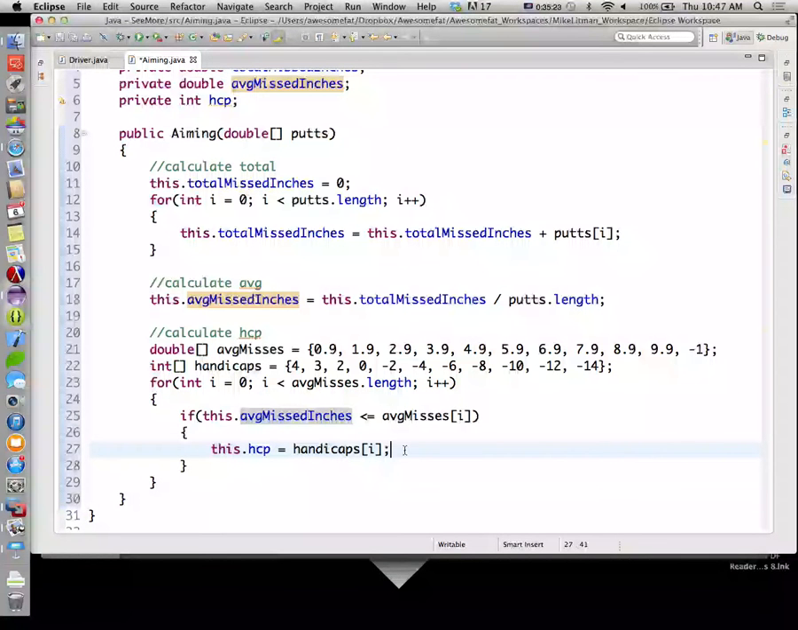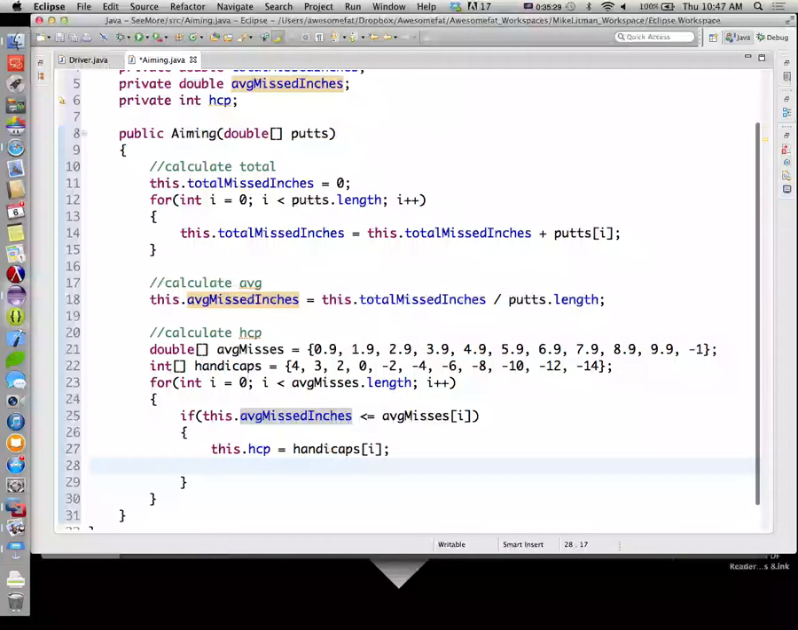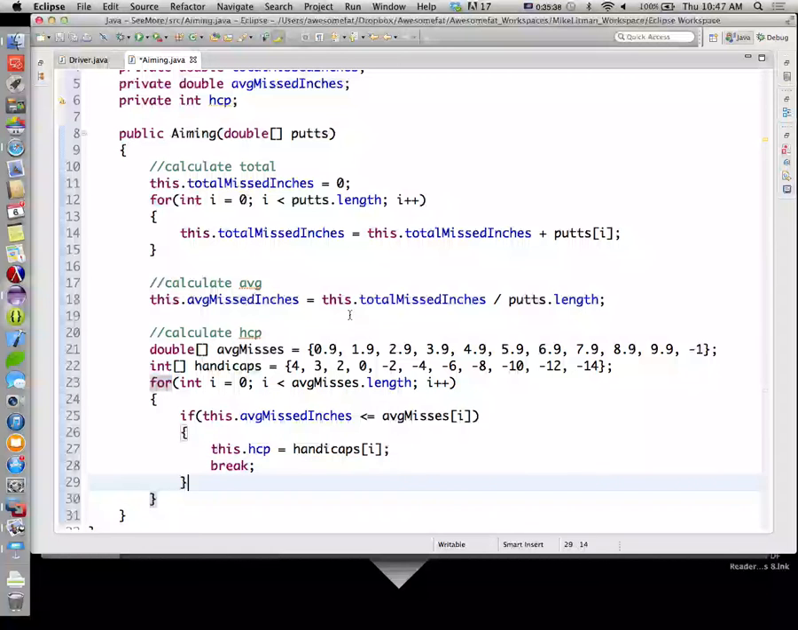Okay. Now if I did find my handicap, what do I need to do? If I have my answer, do I want to go through this loop again? I need to get out of this loop. How do we break out of a loop? Hint, hint. Break. So break breaks us out of the most local loop. Correct? All right. So this is what we'll do as we go through here.